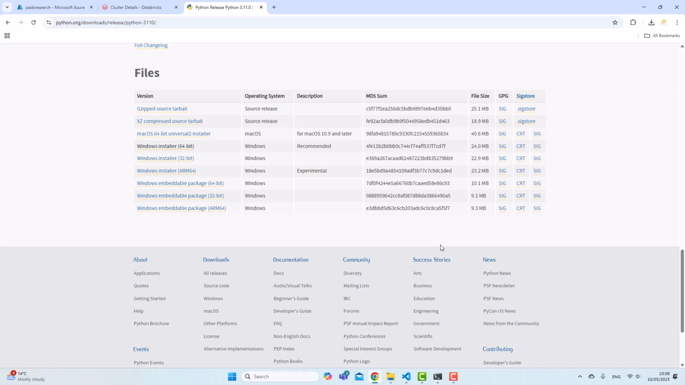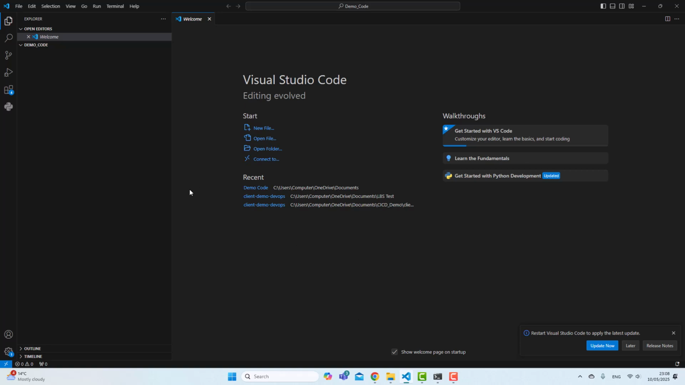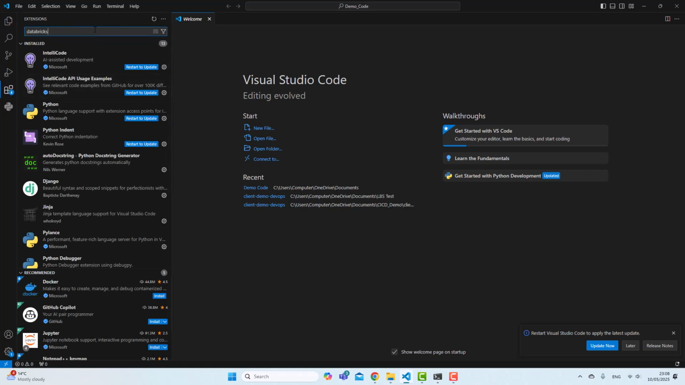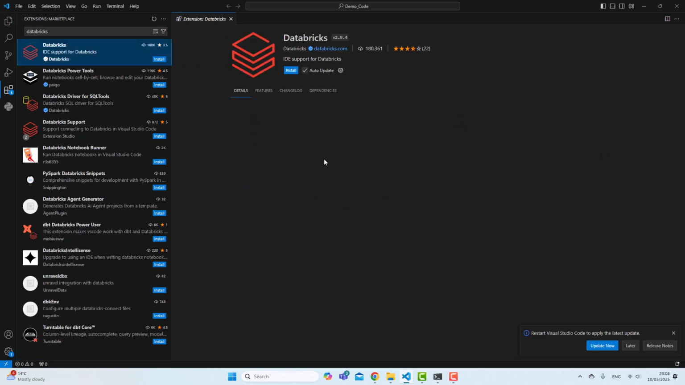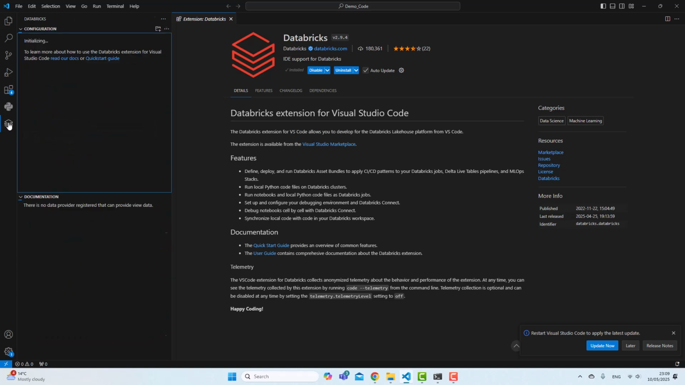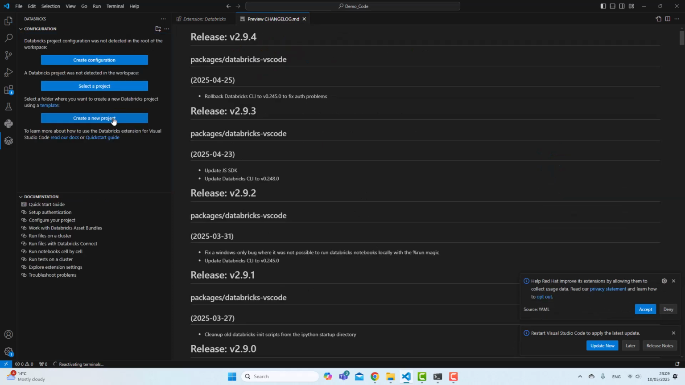Now we've got that installed, we will go back to Visual Studio Code, and the next thing we need to do is to install Databricks. So we'll come over to our extensions, we'll search for Databricks. There's Databricks there, so we click on that, and let's get that installed. Now you see we get a new logo on the left hand side here for Databricks, and that's going to enable us to connect to our instance of Databricks and work normally as if we were working through the website.